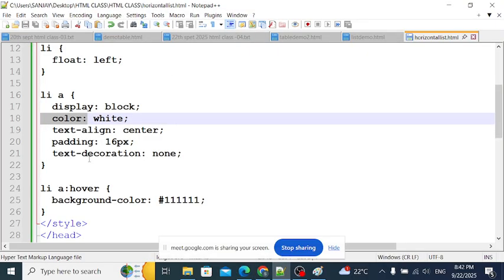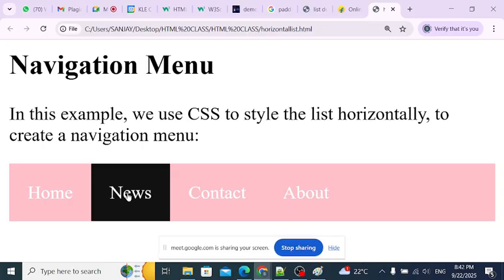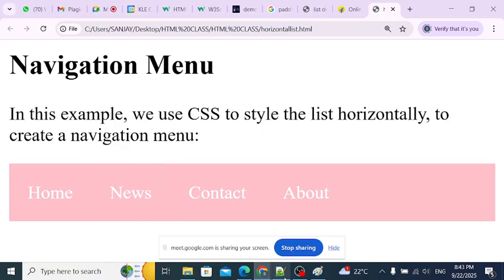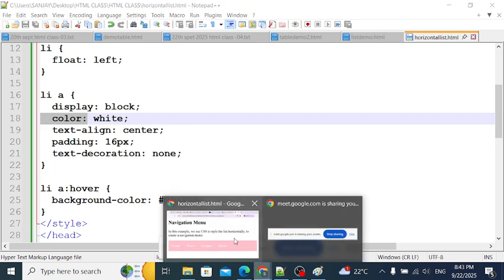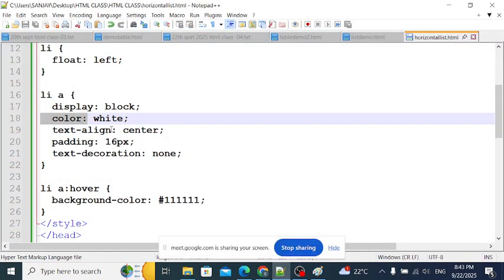Okay, and next one, text-align center. Within this box, that is the list area, within that list, the text, News, should be aligned in the center. That is align center. Within the li only, the text should be printed in the center.